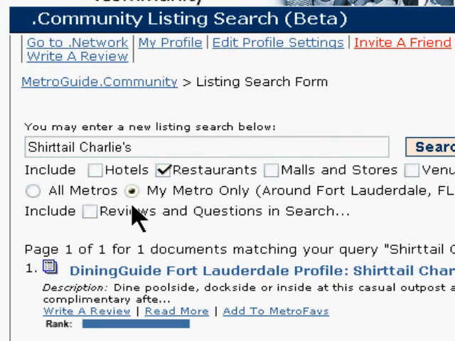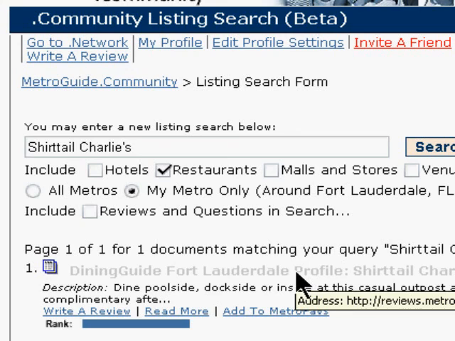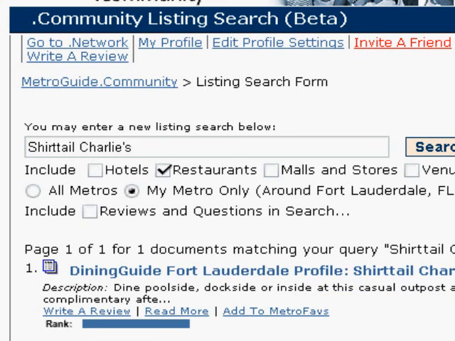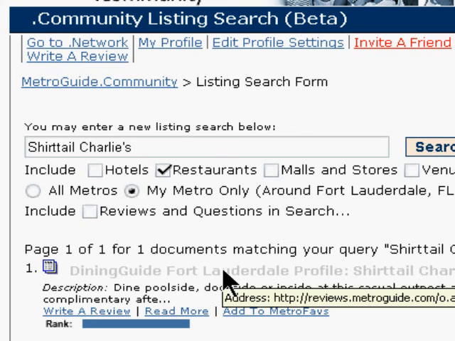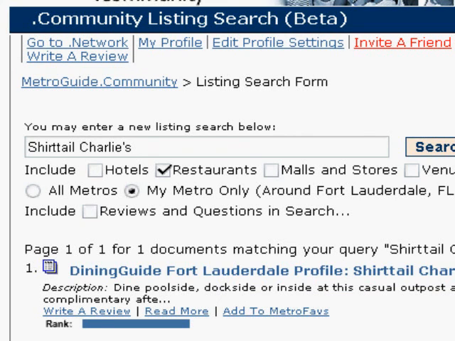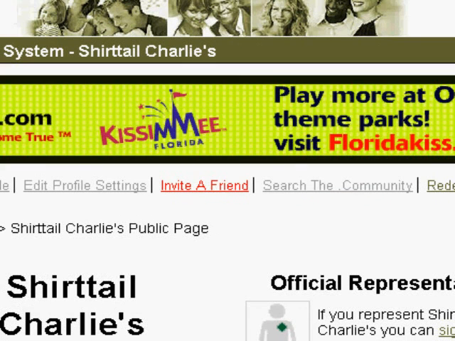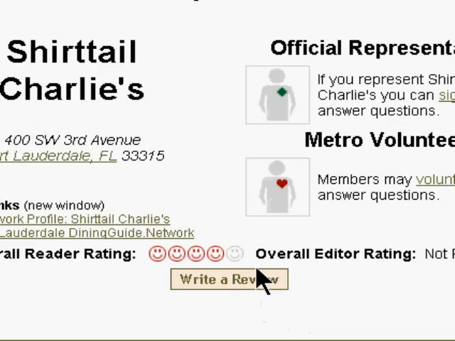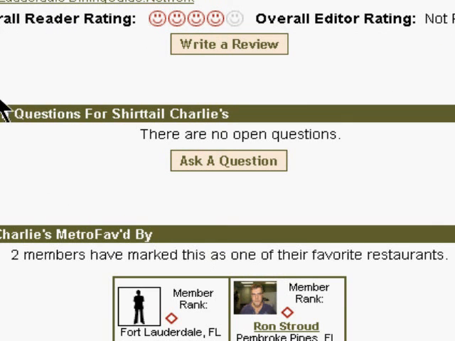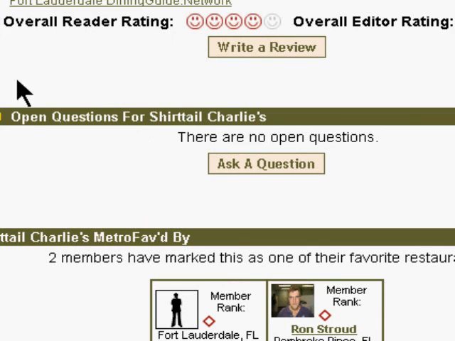Once you have the truncated display of the organization that you're searching for, you can click on the header for the restaurant that you have just found, and on the middle of the resultant page you'll see a header, Open Questions for the name of the organization that you've just searched for.